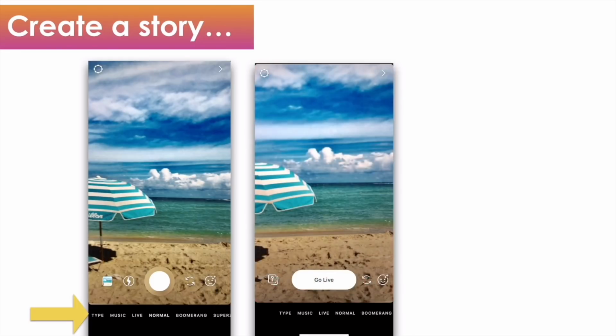Then we've got live. This is where you would go live on Instagram for up to 1 hour. You can use face filters here, as you can see. You can also decide whether or not when you're live, if we are seeing what you're seeing or if we're seeing you. And this is very much like Facebook Live, where you can interact with your community live on Instagram.